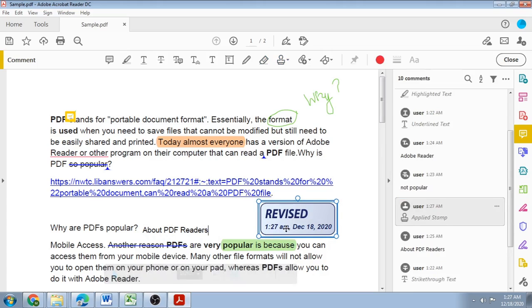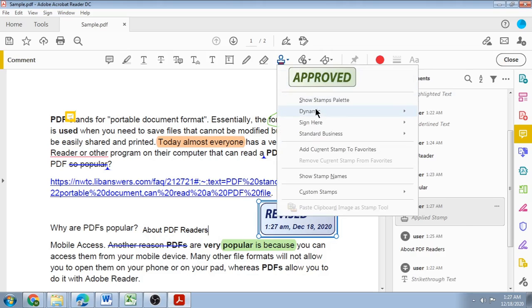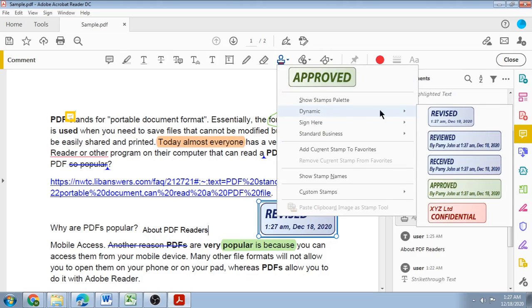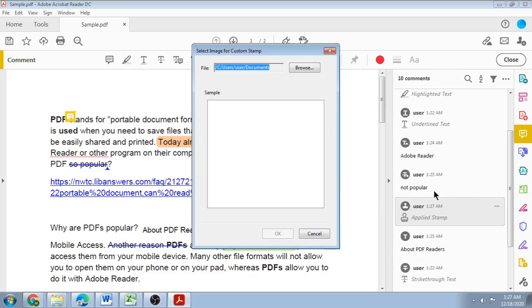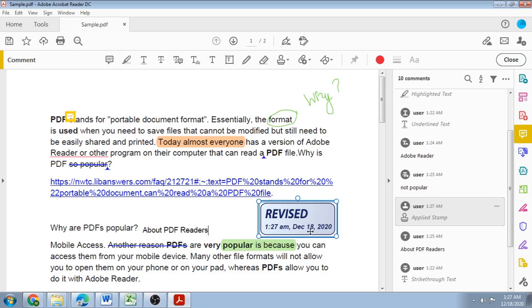So it tells me at what time this particular PDF document was revised by me. So whatever comments I have inserted can be taken as a revision, so that the reader knows that the document has been revised. So in case you want to pass on such information, you have stamps for revised, reviewed, received, approved, and something like this. You can also create your own stamps by going to custom stamps and then say create. In case you have some stamps created as images, then you can browse through and add those stamps. But since I don't have any, I'm not going to add any new stamps.